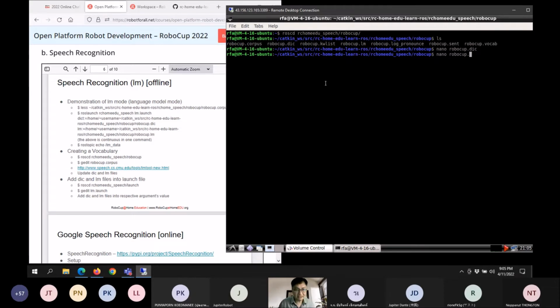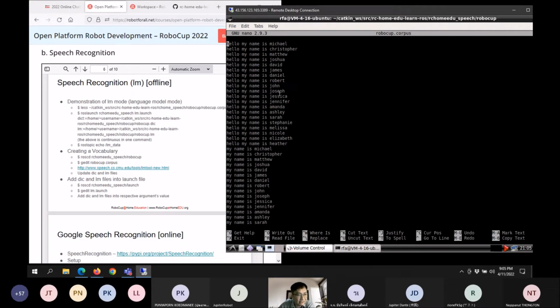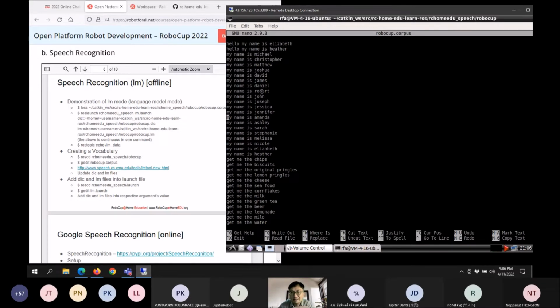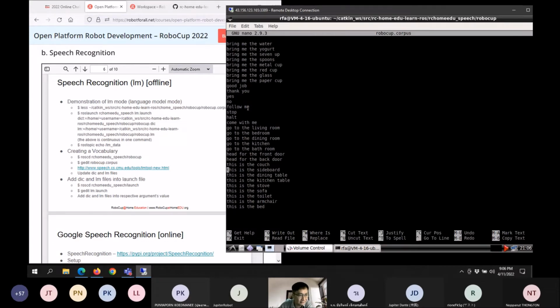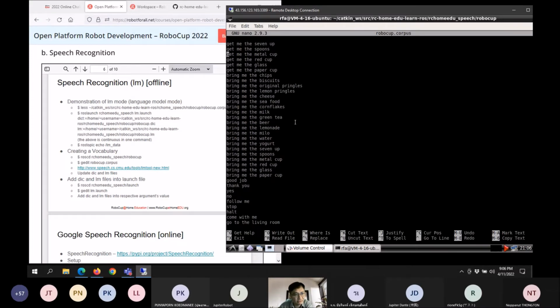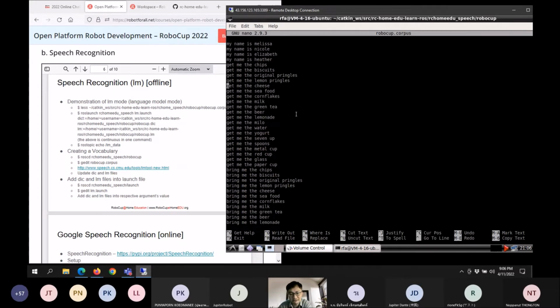The corpus file is basically just a text file, okay? So we start from this. Using the LM mode, we need to create a file like this to list down all the possible sentences that you want the robot to recognize. For example, follow me, thank you, good job, bring me the spoon, go to the living room, go to the bedroom, dining room, and so on, and my name is something. So these are all the frequently used sentences that the robot needs to recognize in the at-home competition.